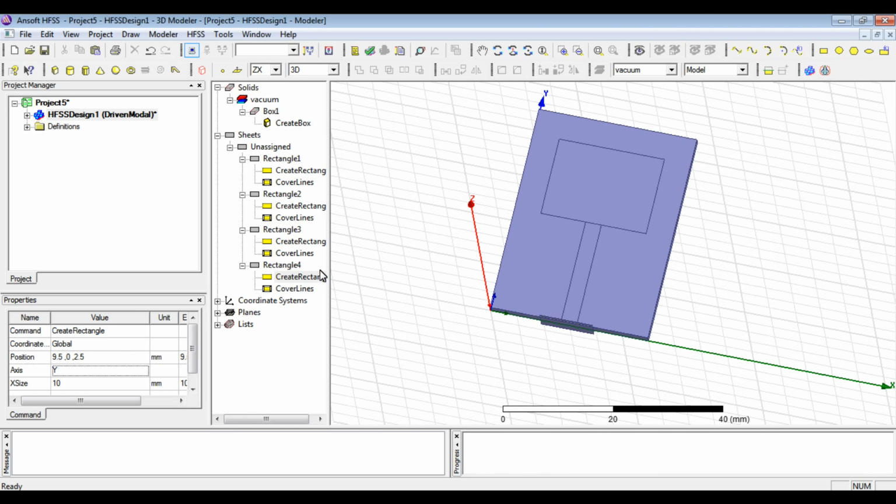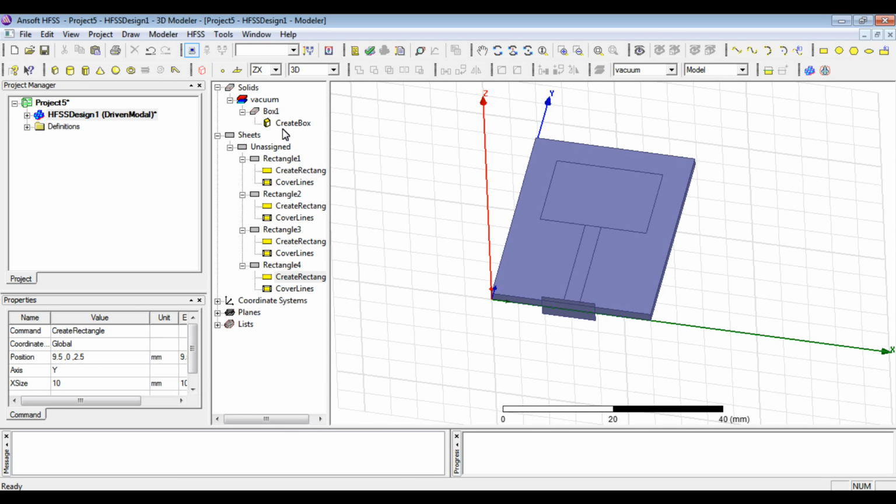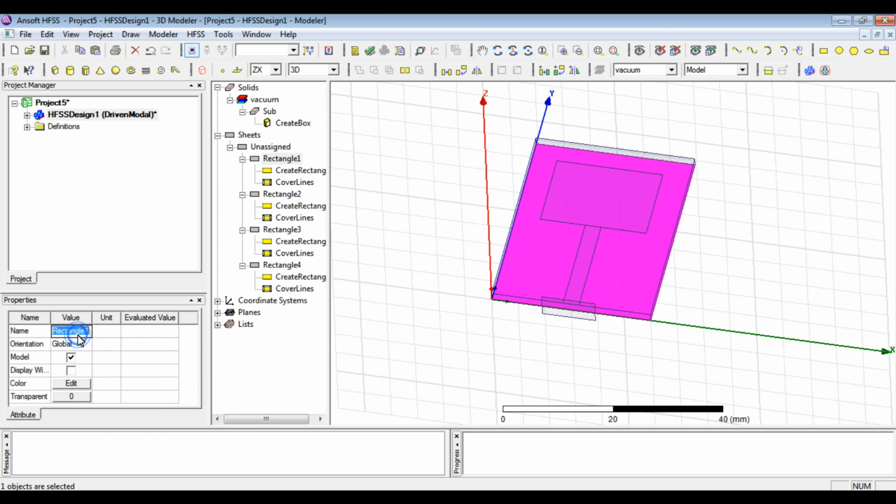right? Now what we can do, we can rename all these structures so that we'll not be confusing ourselves if we have to change the geometry afterwards. So we can rename them by clicking one by one the geometry name. This is the ground plane, and the next one we created the patch, then the feed line, and then the port, right?